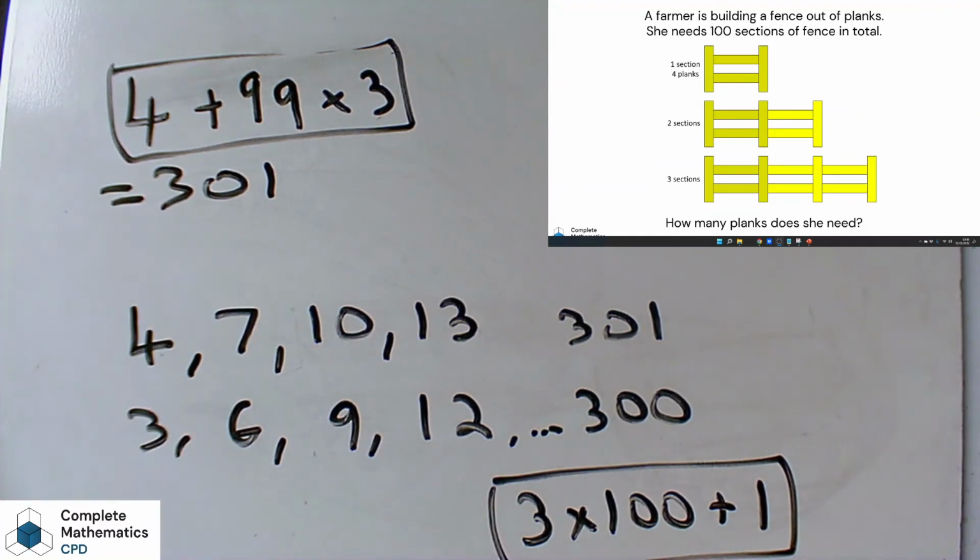So it's a really lovely task to do with Year 7, and you can see we've got this idea of the nth term coming through, but without any sort of algebraic notation yet. That will obviously come later.